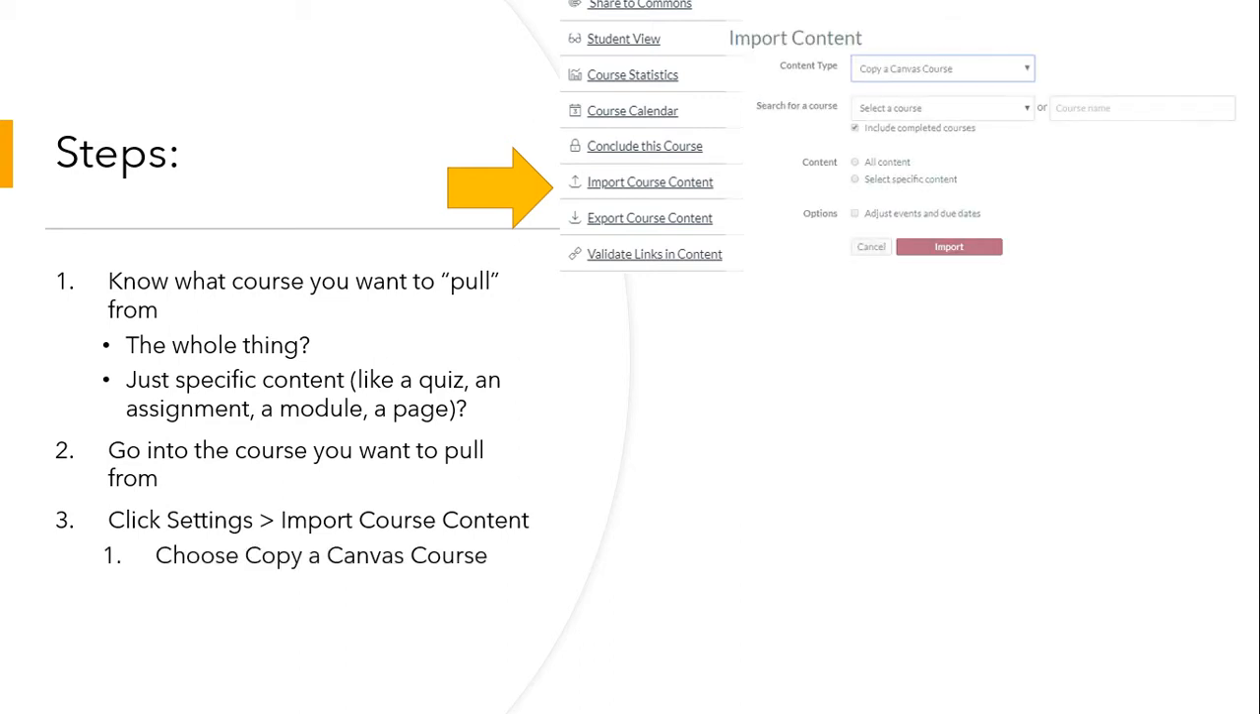Then you will get something that says what kind of content do you want to import, and one of them is copy a Canvas course. And notice that it says select course or course name, and that's where you go to the course that you want to pull your information from. So it's not the course you want to pull into, it's the one that you want to pull your information from. In this case, I'm going to pull from a Hybrid 301 course.